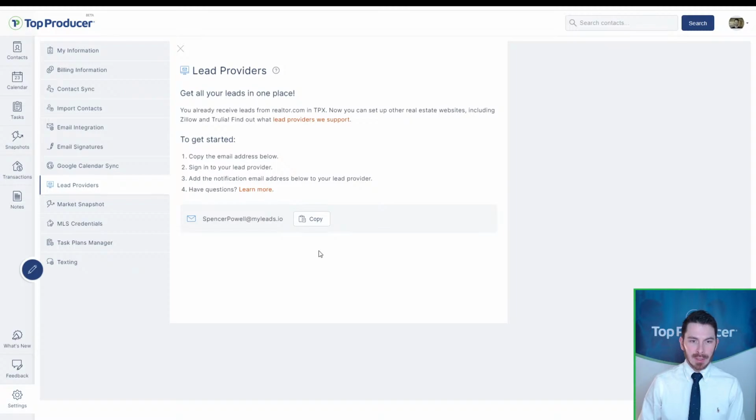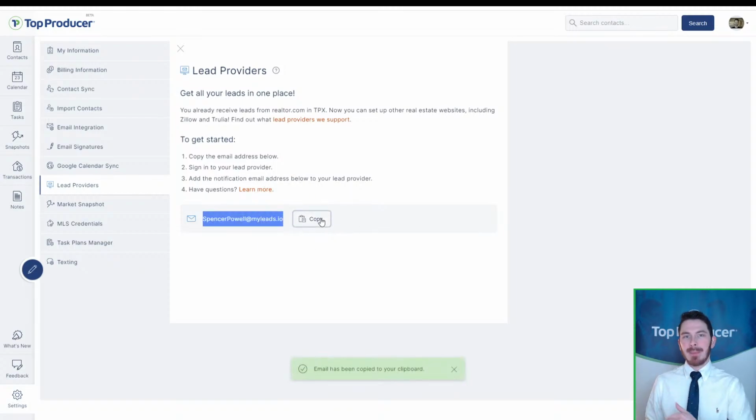So really useful. How this works is you have this myleads.io address here in your CRM. You can just copy that and paste that into your lead providers. So your lead providers should have a section in their settings for lead forwarding or lead notifications. So you can copy and paste this address into there, and that's going to push that new contact or lead to your Top Producer X CRM automatically.